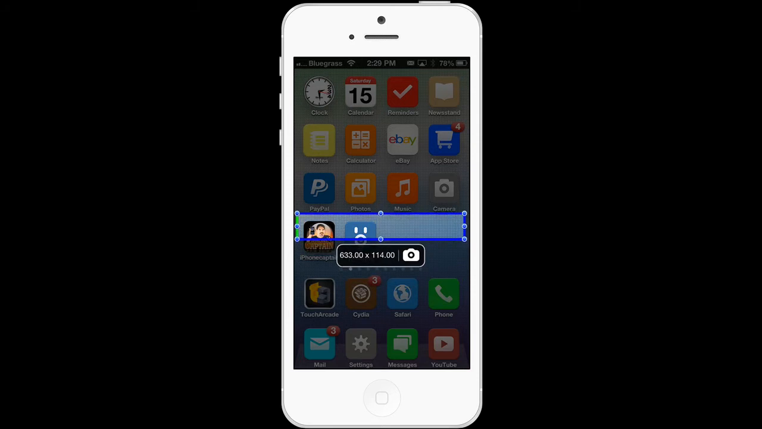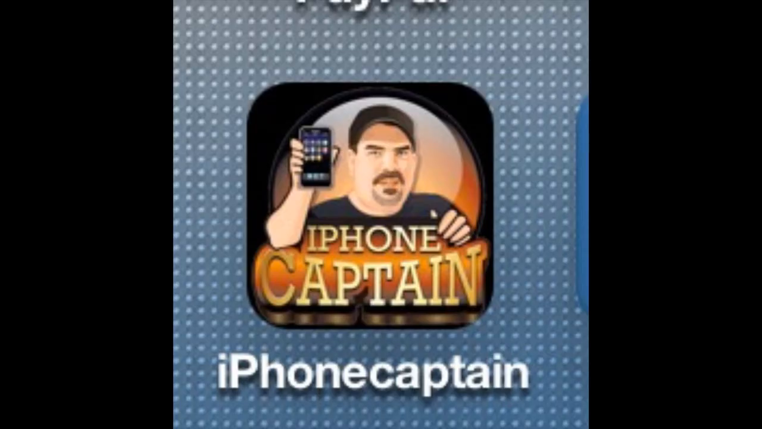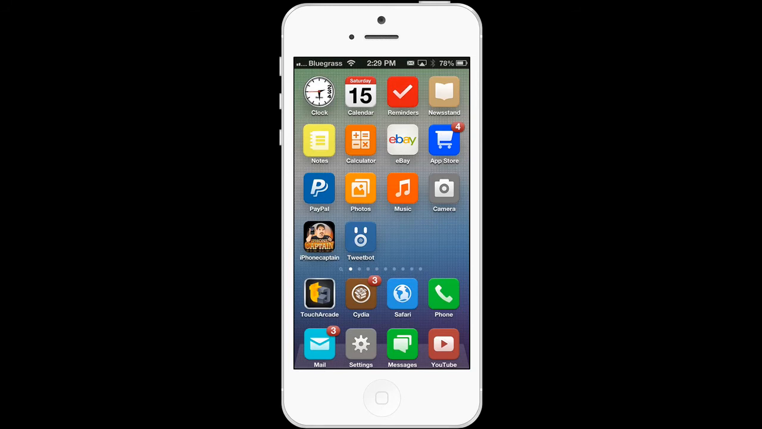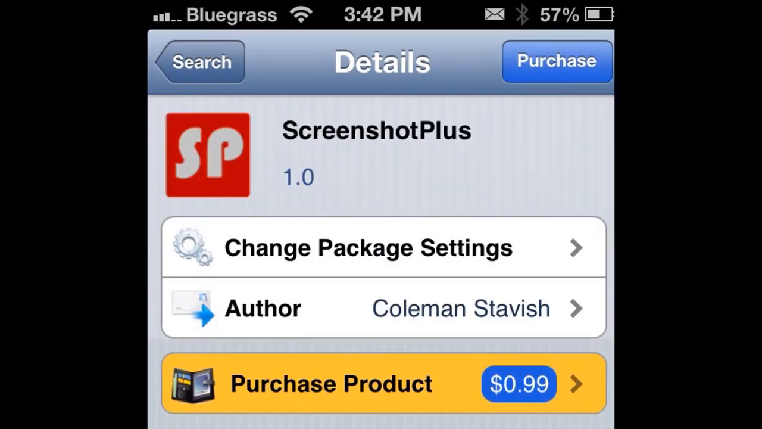And then when you want to take a photo, okay, say if we just wanted to take a photo of iPhone Captain, okay, we simply do it, position it like that, tap the camera, and now when we go to photos, you'll see that last, there it is. It's blown up real big. It actually looks better than that on the actual device. That's Screenshotplus. And I think it might be like 99 cents. I'm not real sure. Let's go in here and look. naBurr's $1. Screenshotplus is 99 cents.